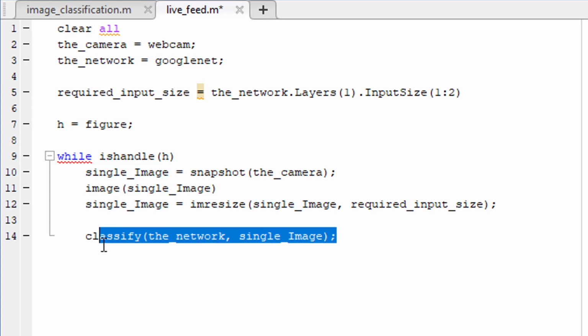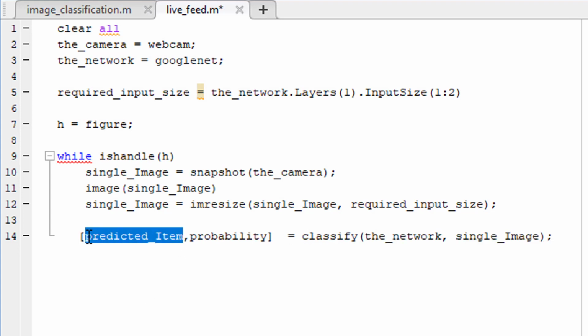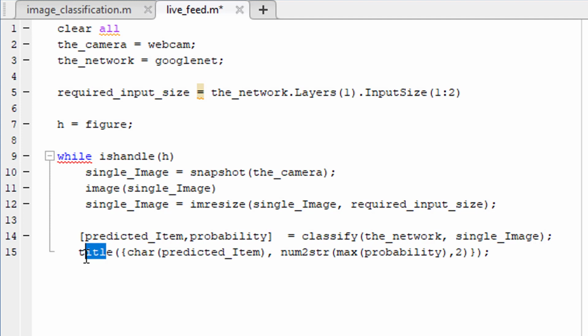Now this classify function will return the label of the classified image and the probability of the prediction. Store these two parameters in two variables. The label will be stored in predicted item and the probability will be stored in the probability variable. Then use the title function to show the label of the predicted item and the maximum probability on the figure. And finally, use the drawNow function to draw everything we have done so far on the figure.